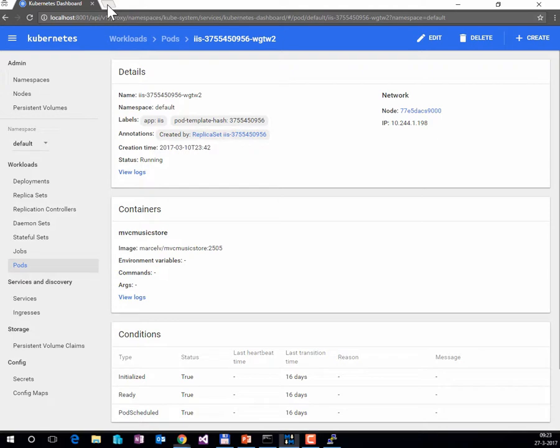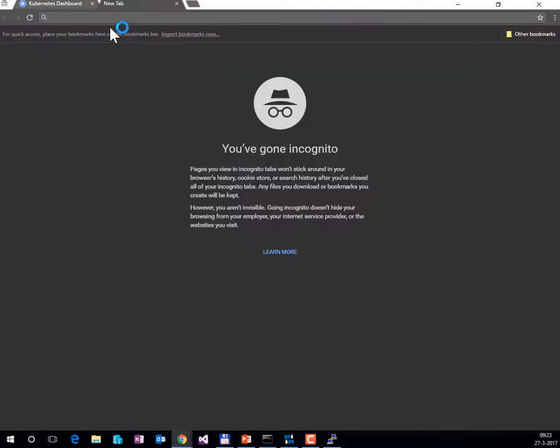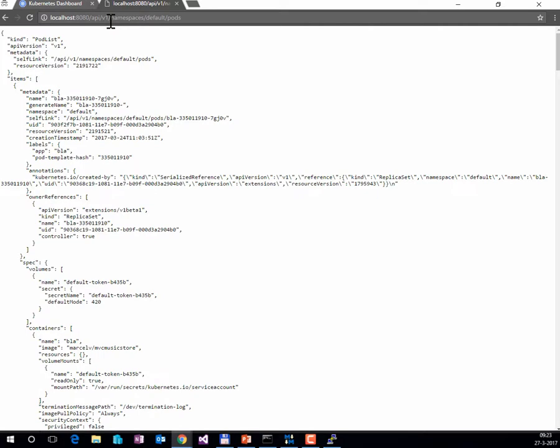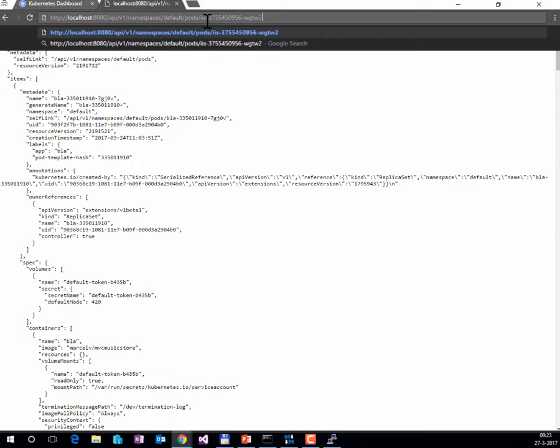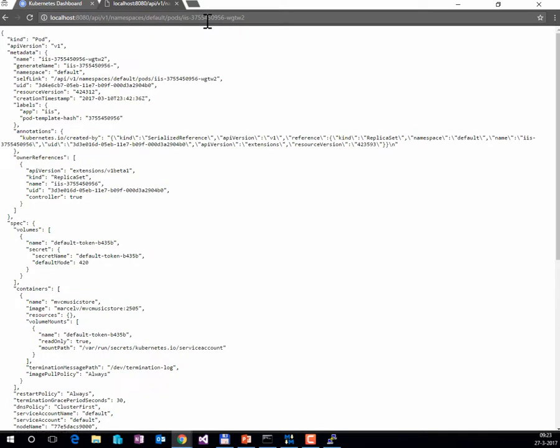And the final way of accessing the same data is by using the web API. By navigating to the default/pods URL, I can see a list of currently deployed pods again. And by pasting the name of the single pod, I can see more detailed information about a single pod.